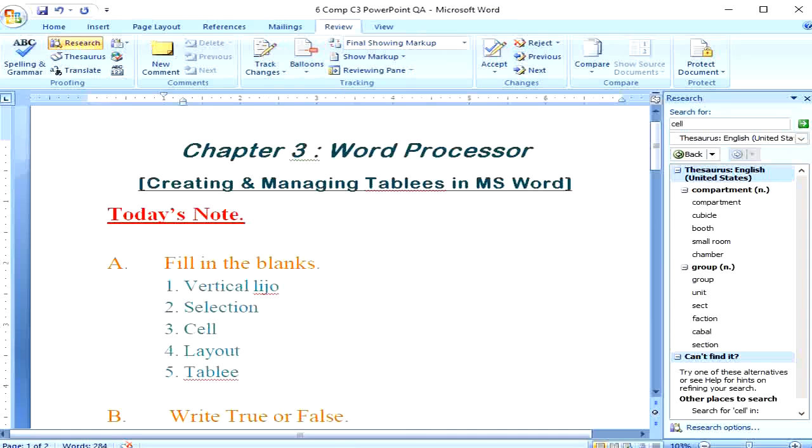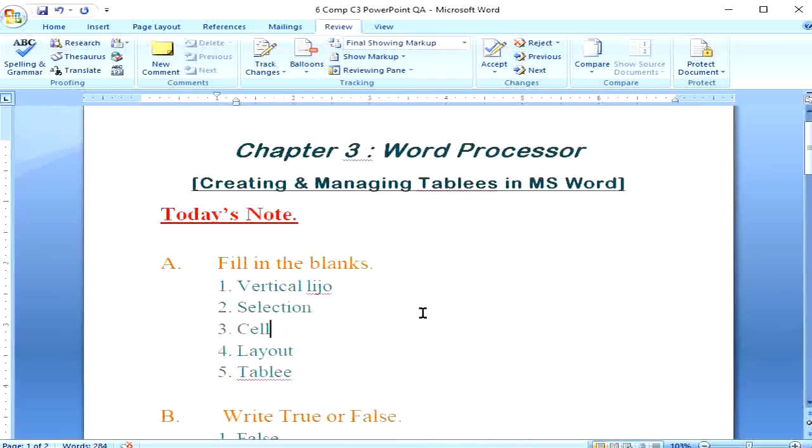Last class we have seen chapter 3, word processor: creating and managing, formatting, editing tables in MS Word. Today we are going to see 3 other features of MS Word 2013. The first point is spelling and grammar.